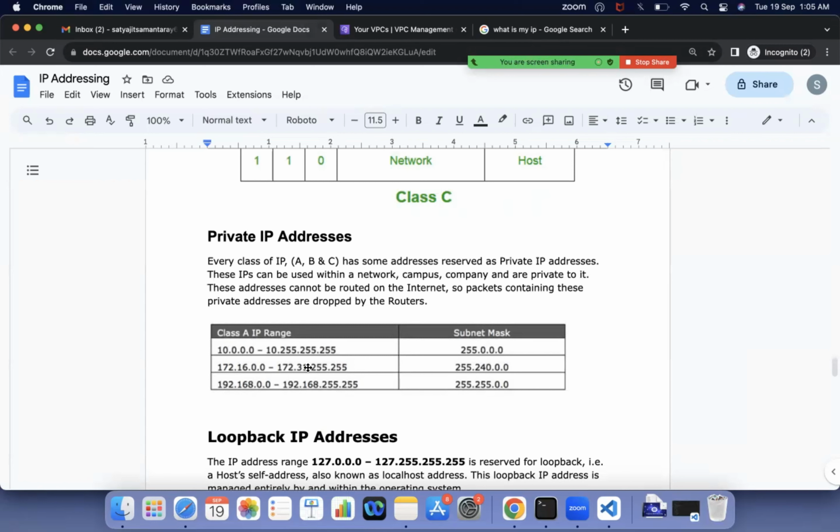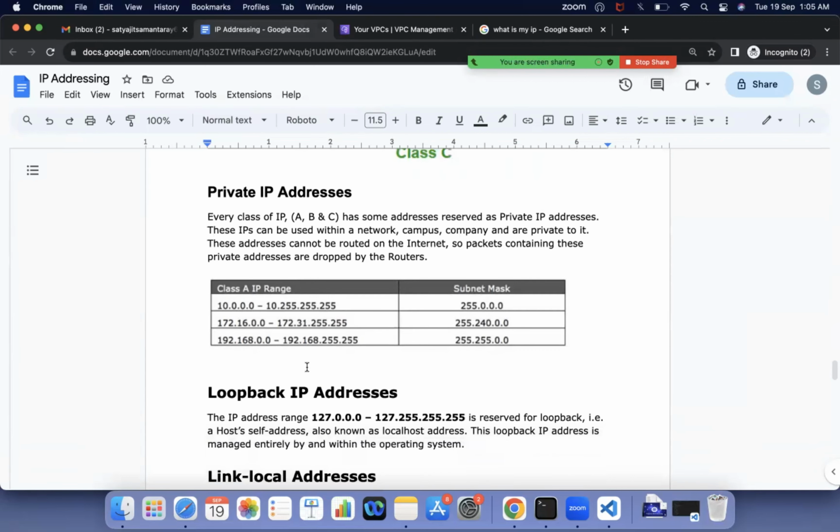Then in class C, there is a series from 192.168.0.0 to 192.168.255.255. This is also a private IP range of class C. These three are very important, and we need to remember them while creating a VPC for the customer. For your demo purposes, you can use any of the IP addresses, but these three are mandatory in the customer environment, and that is the best practice.